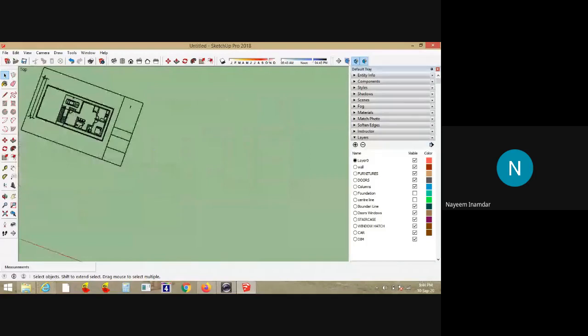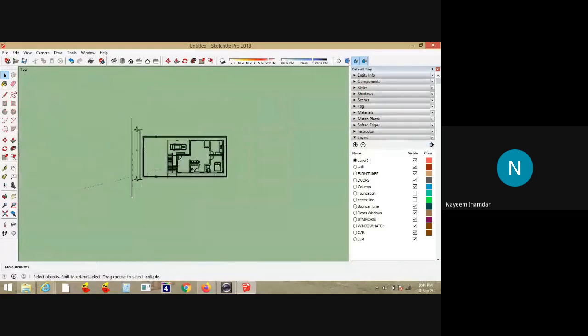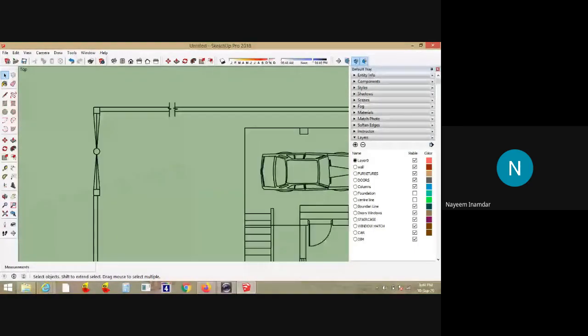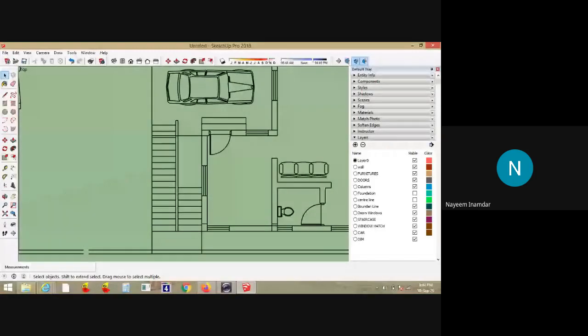And I don't want to have templates. This template I'll delete. Even this one I'll delete. This is the compound wall. I'll delete this extension. I'll delete this. Even the staircase is also there. Now I will not put it here. I'll delete it. I'll add it afterwards.